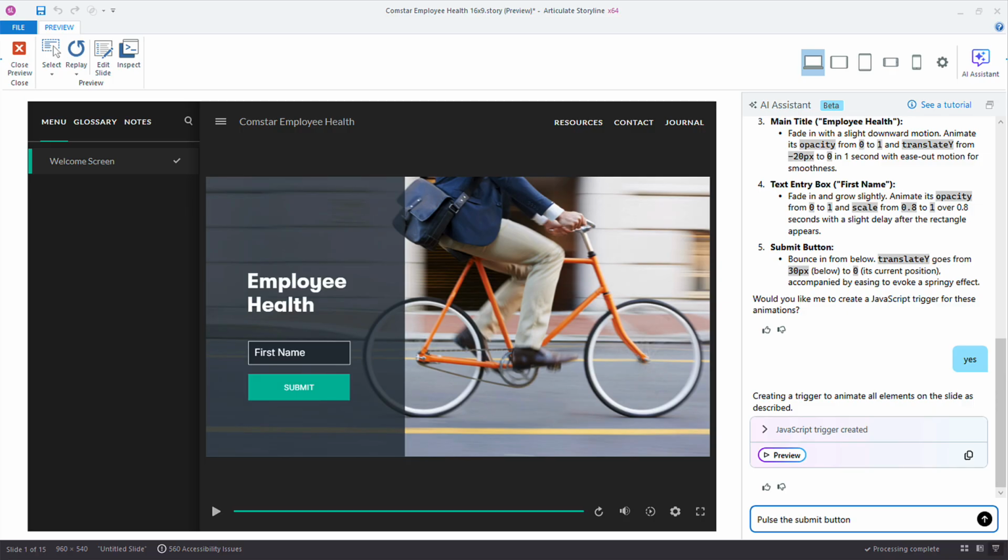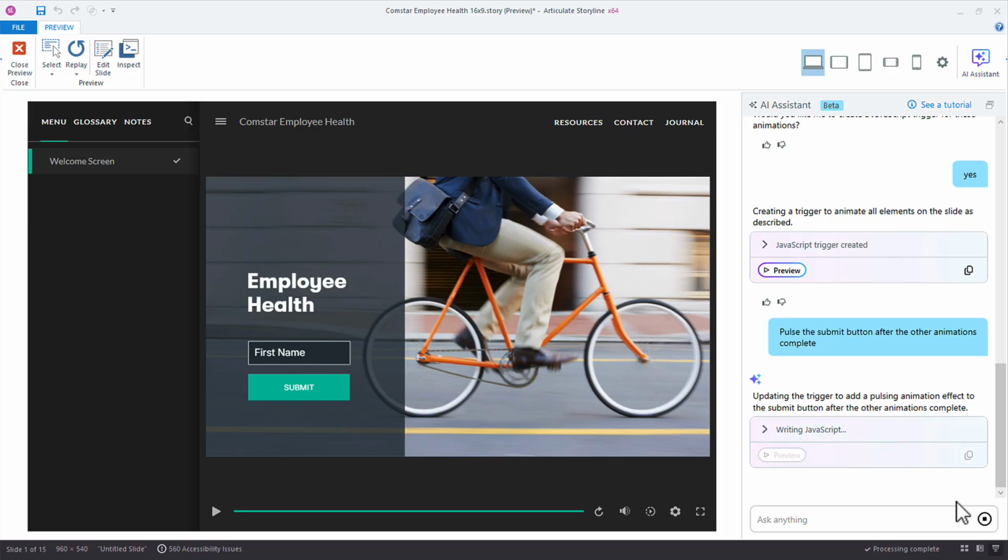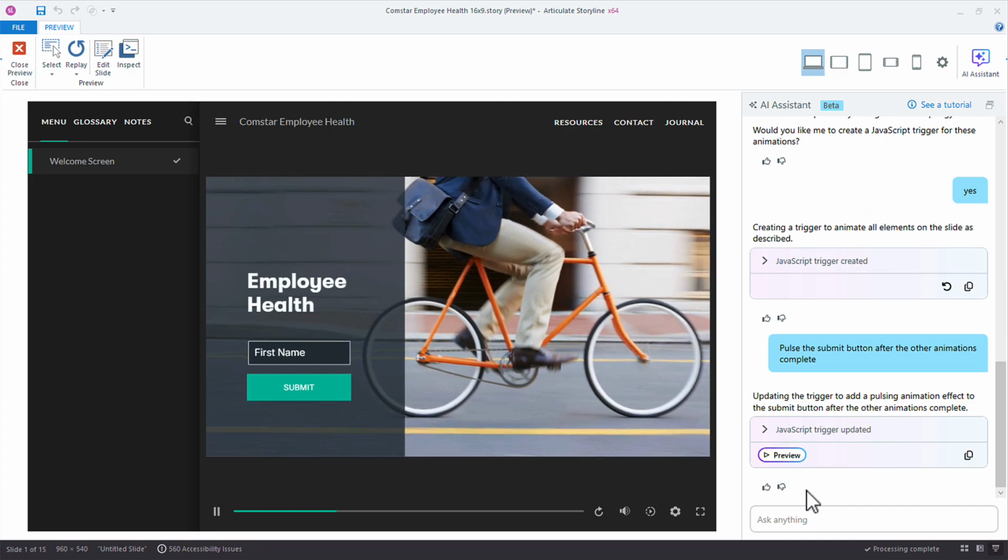Pulse the submit button after the other animations complete, something like that, right? So we want to bring that in just a little bit later, and we'll have that pulsing animation complete the final slide entrance. So it's going to update the JavaScript for us, and then we'll be able to preview and see what this looks like. So here it is, and then there's the pulse submit, and I'm going to say show the submit button after everything else completes.